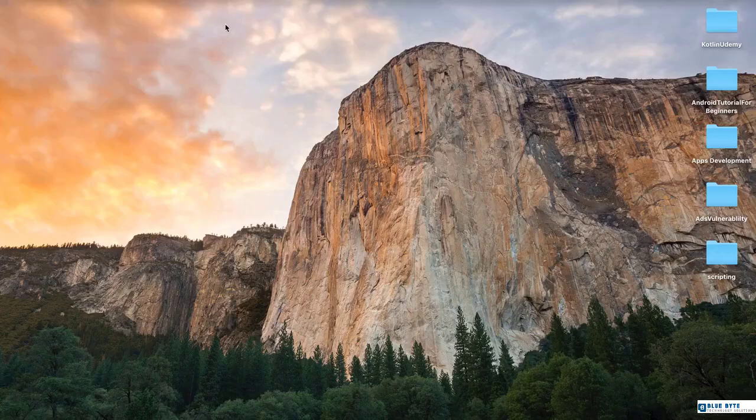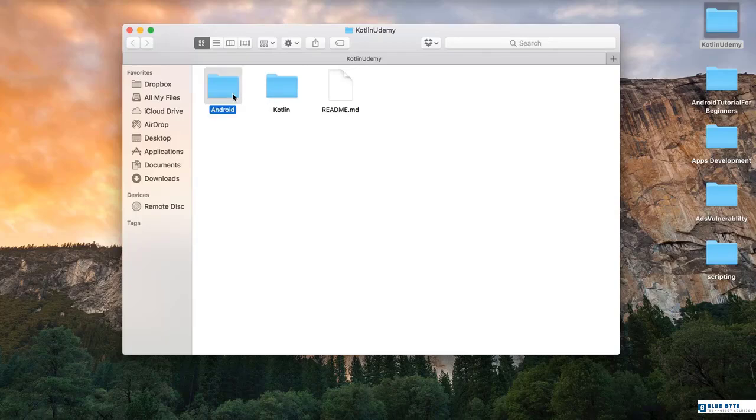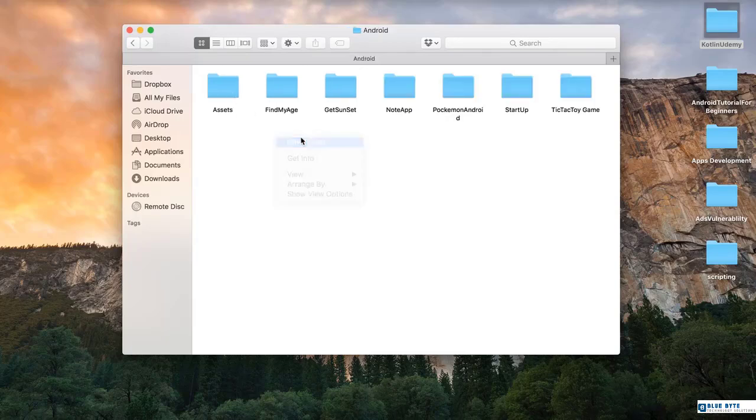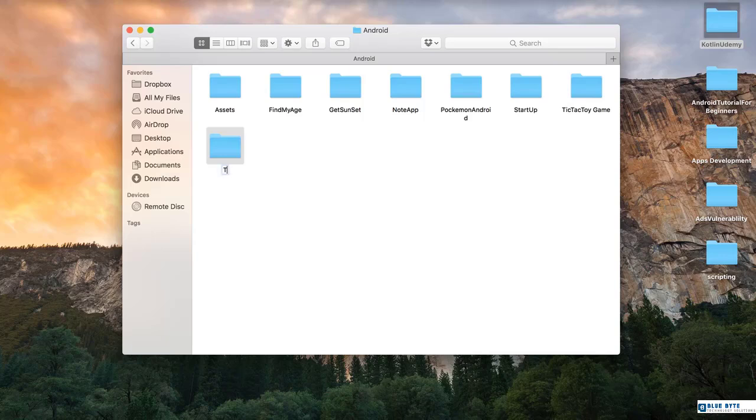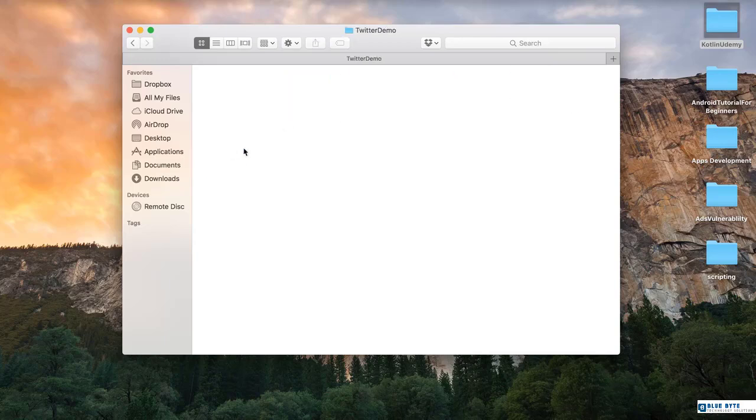Okay, so let's get started step by step. My first step, we're going to Kotlin, the Android, and create a new folder for my new project. That will be a Twitter demo. That's good. So I will take a copy from the startup app and add it to the Twitter demo. So now I have everything ready.